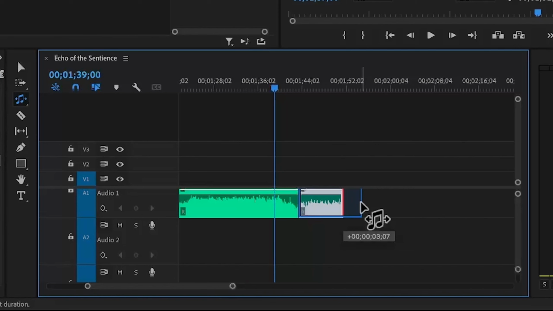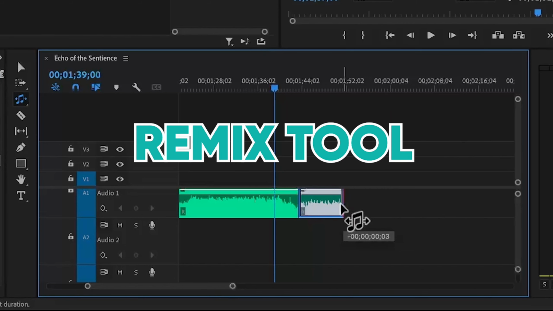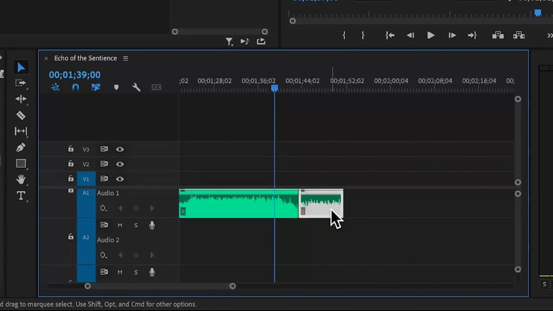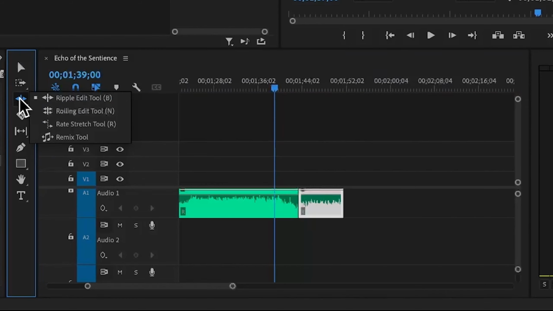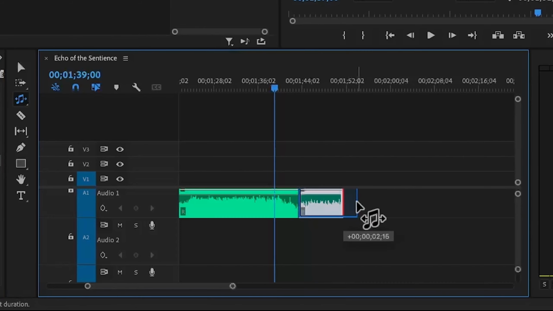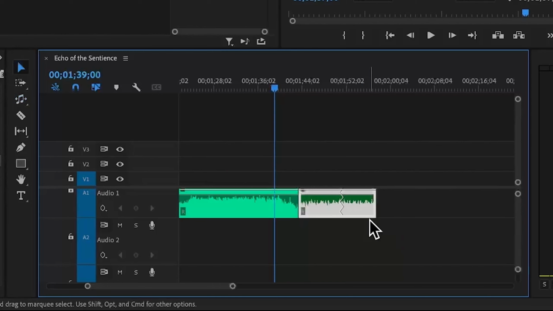If you have Premiere Pro, you can also use the Remix tool to automatically shorten and lengthen an audio portion. For example, I want to lengthen this part of the outro, so I select this part and long press the Ripple Edit tool, and you'll find the Remix tool here. Click that, and then you can just click and drag the edge to lengthen or shorten it. Let's try like this. Then press V to switch back to selection.